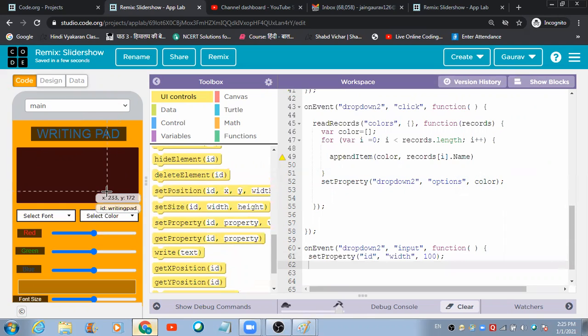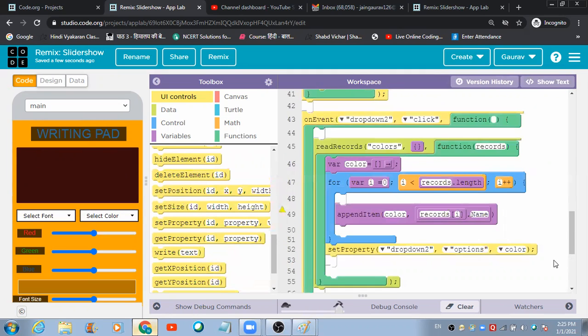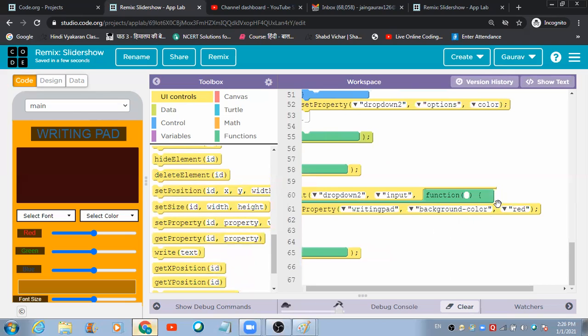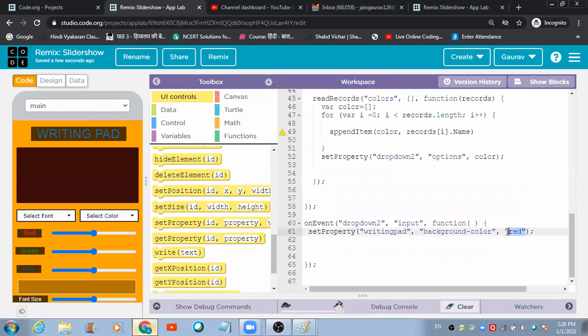The id of this component is writing pad. Let's change it to writing pad, and I would like to change the background color of this to whatever I select on dropdown 2. We can use the color variable, but instead of that, can we use get text?